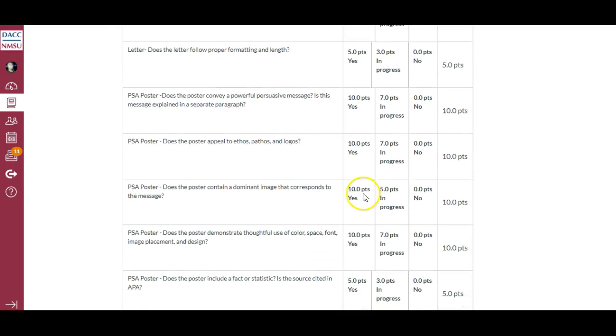Next, we come to the PSA poster. Does the poster convey a powerful, persuasive message? Is this message explained in a separate paragraph? So don't forget that separate paragraph, because if you don't submit a separate paragraph, you only get in progress, assuming your poster has a persuasive message.